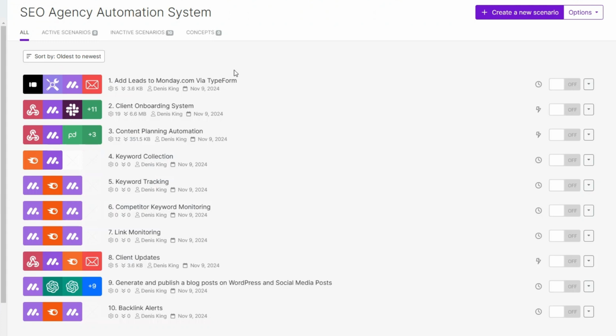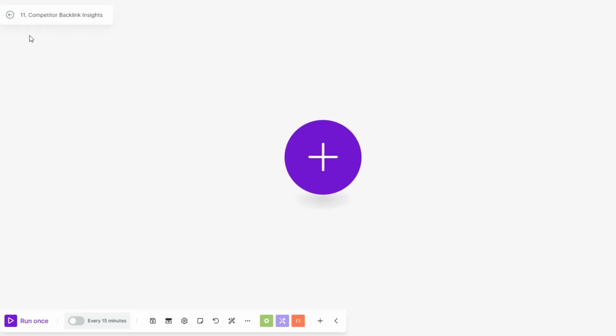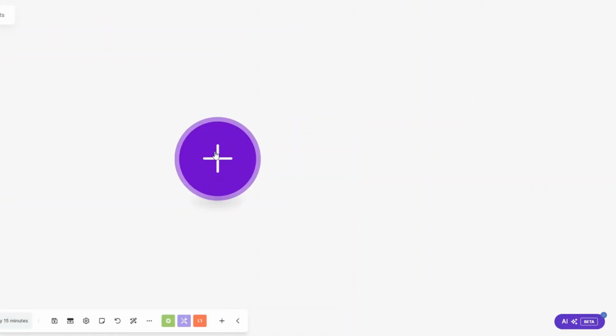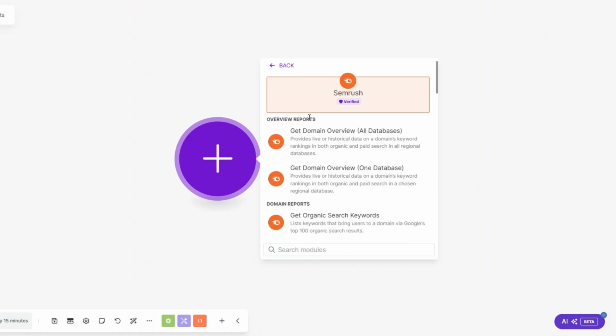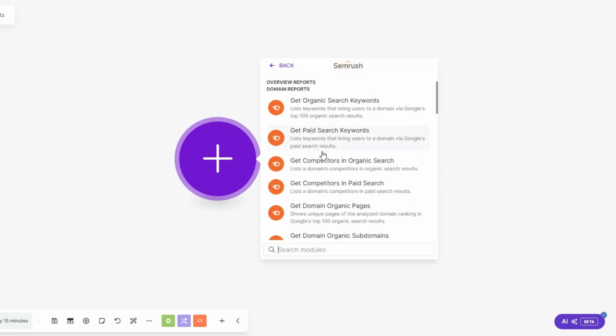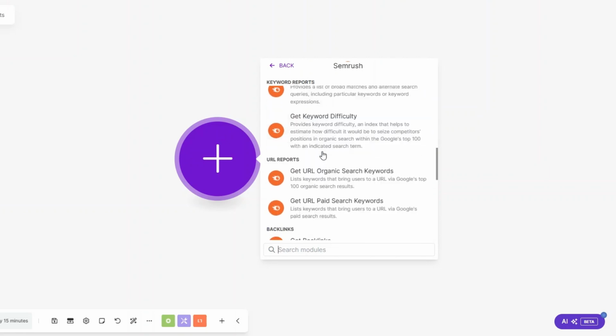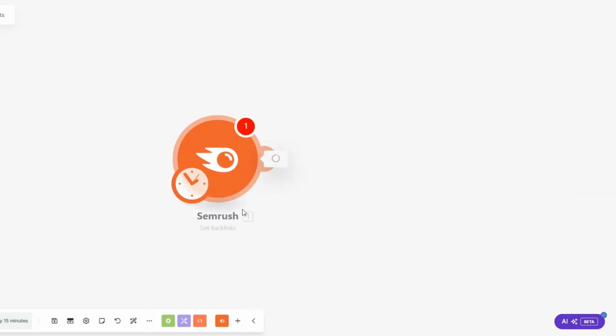Now in our SEO agency automation system folder, I'll create a new scenario. I'll rename my scenario to competitor backlink insights. And then here, I'll search for SEMrush. And then here, since we want to get insights of our competitors' backlinks, here, we're going to get their backlinks. So I'll choose to get backlinks.